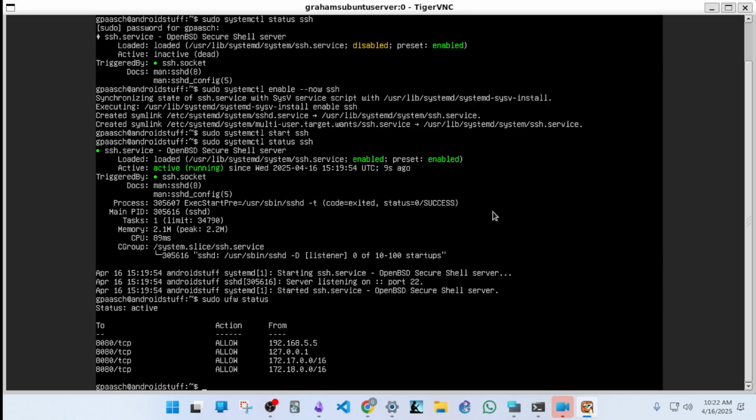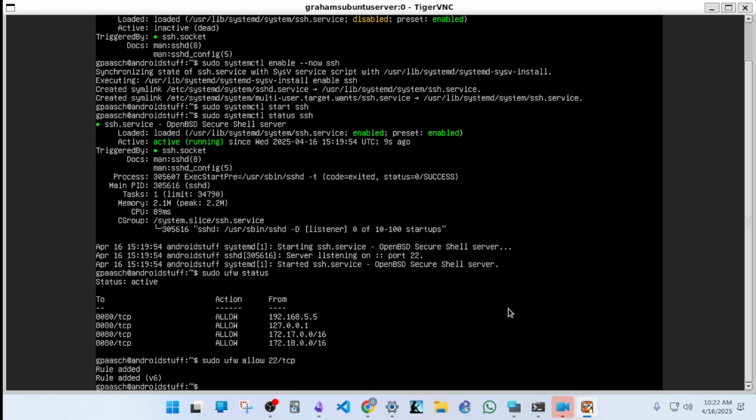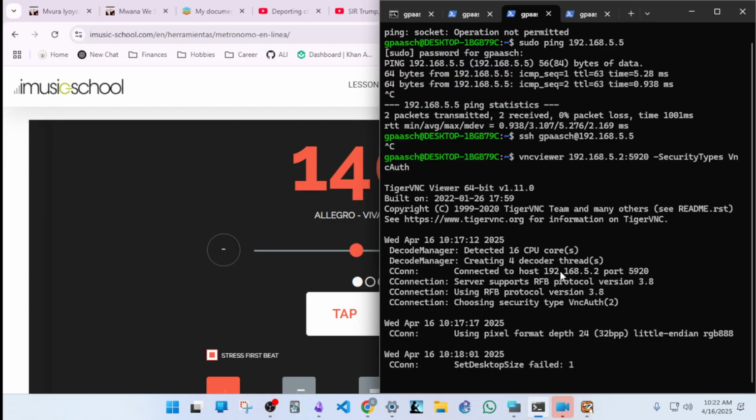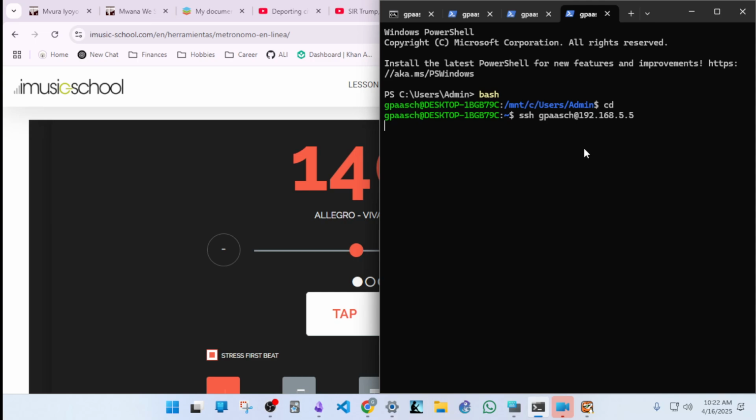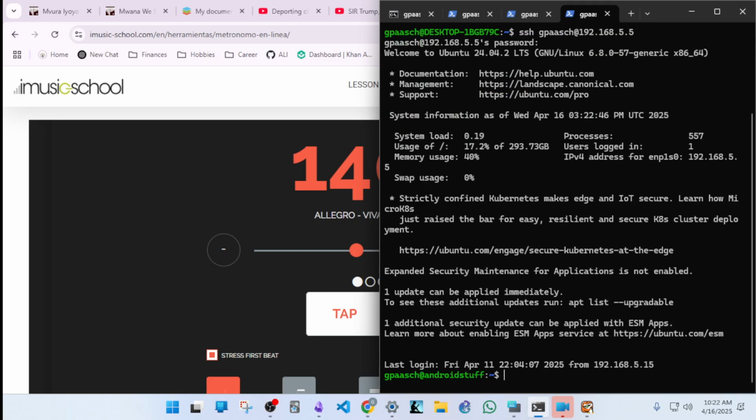Yeah, that sounds like the issue. Let's add a rule to allow SSH. You can do that with sudo ufw allow 22/tcp. Once that's done, try SSH again. And now it works. Thank you very much, dear kind sir.